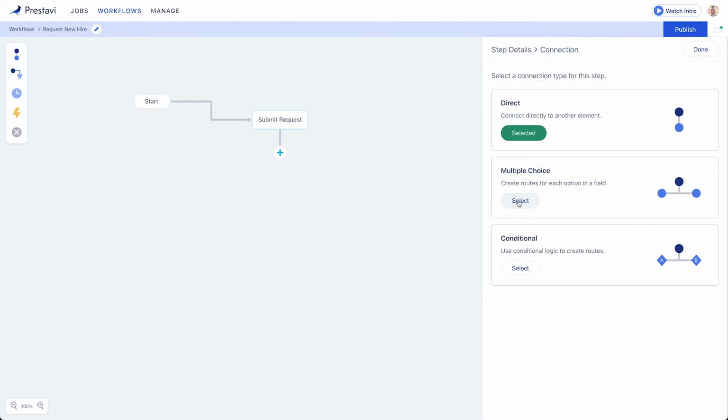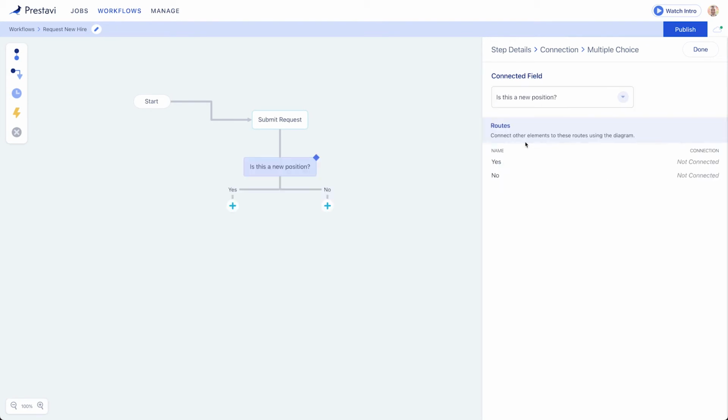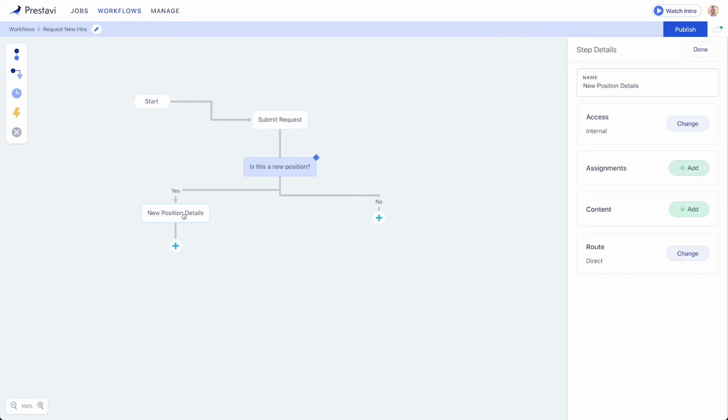The next option is Multiple Choice, and this creates a new route for every option in a drop-down or radio form field. Let's use that one here for the Is this a new position field. Now we have two different routes depending on how that field is completed. If the answer is yes, let's create another step to collect some additional information about the new position. If the answer is no, then we'll continue building out the workflow with another step called Review Request.